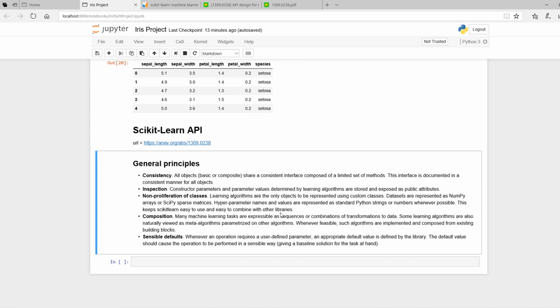Non-proliferation of classes. Now, learning algorithms are the only objects to be represented using custom classes. Datasets are represented as NumPy arrays or SciPy sparse matrices. As for the hyperparameters themselves, the names and values are represented as standard Python strings or numbers whenever possible. So the rest, I'm going to leave you to have a quick read to understand how it actually works. What I do want to progress to is the basic steps of the API itself.